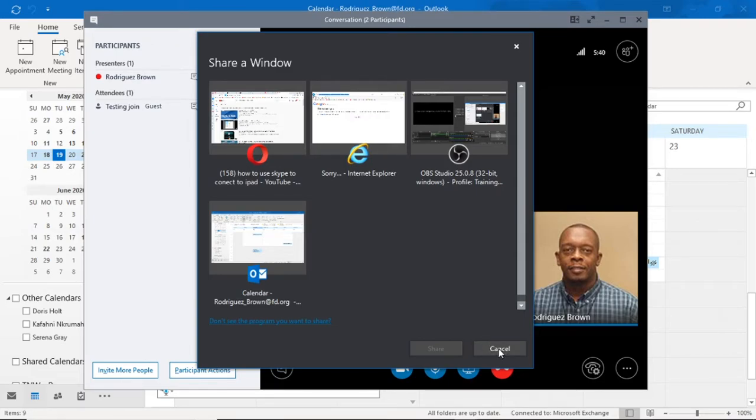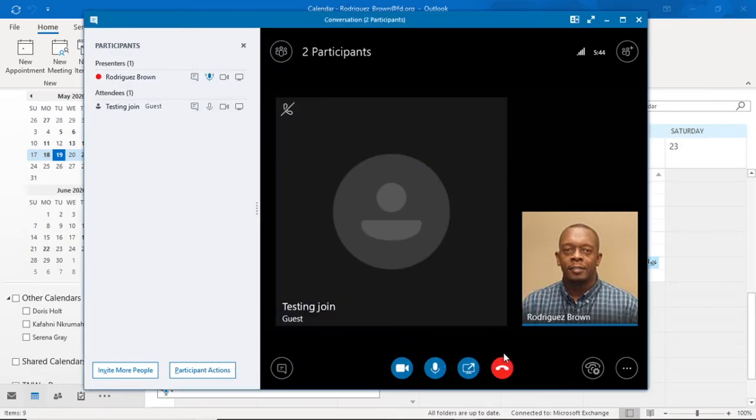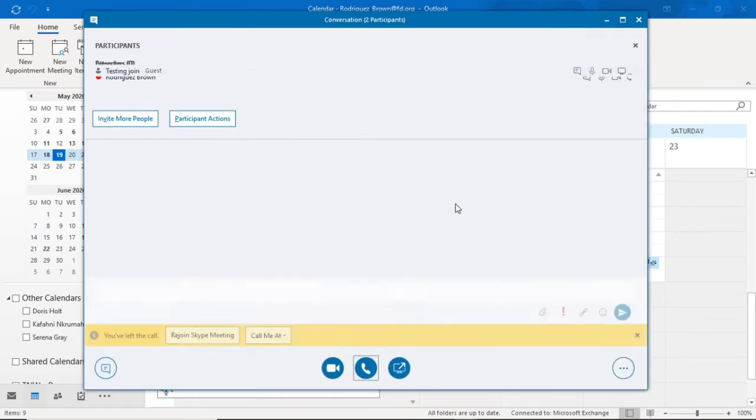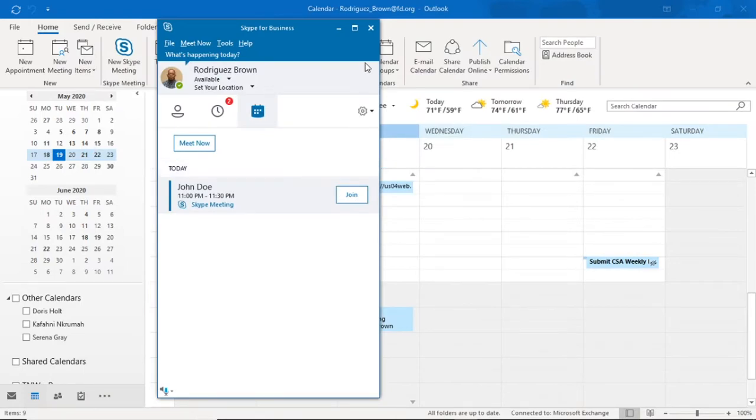Zoom. Okay, so I'm going to go ahead and exit out of here, and we'll go ahead and cancel that meeting or hang up the call, and that ends the call.